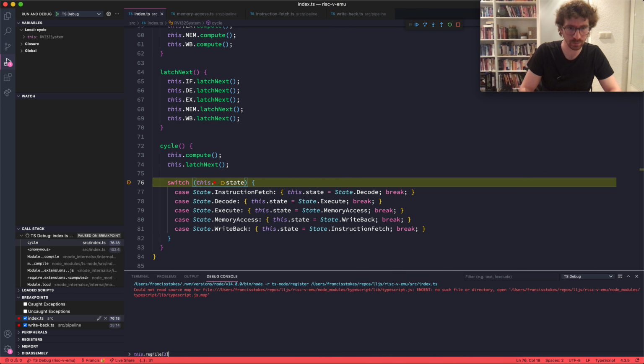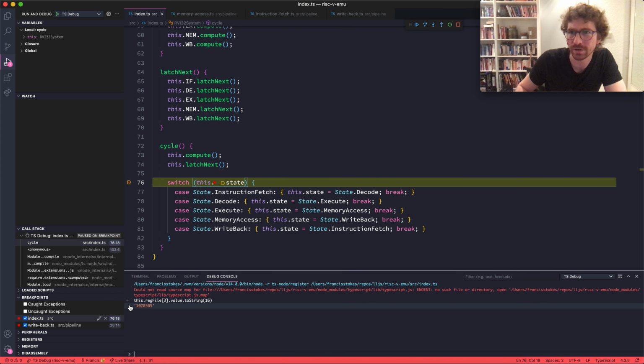And we want the one at index 3. We want to get the value. We want toString 16, and there we go. We're missing the first 0 because it chops it off, but 0, 1, 0, 2, 0, 3, 0, 5. That's so cool. I'm so happy with that.